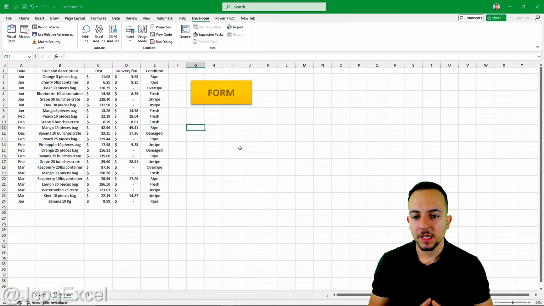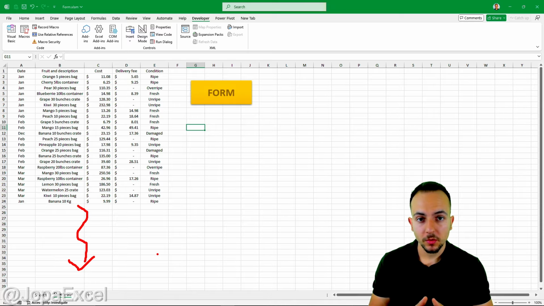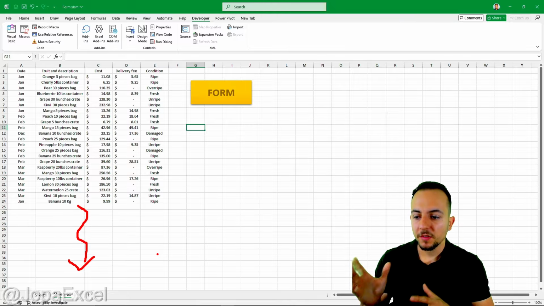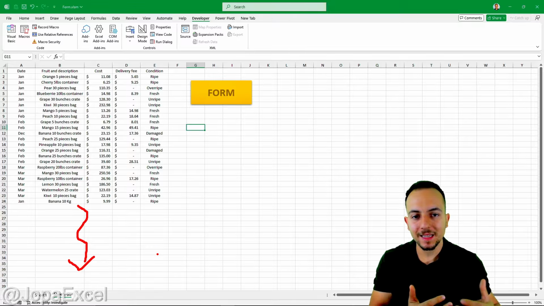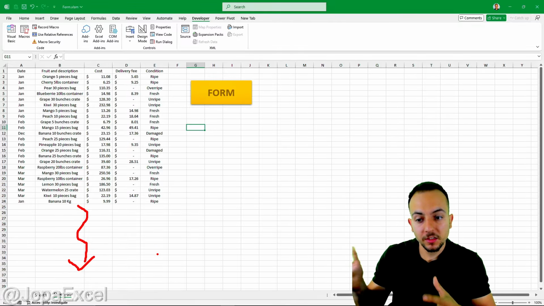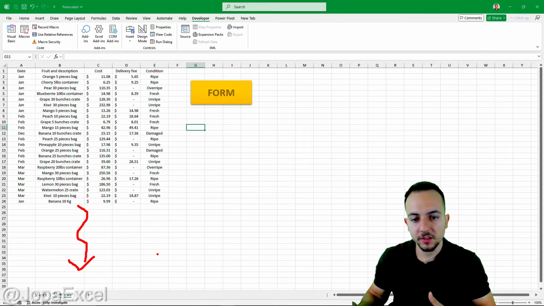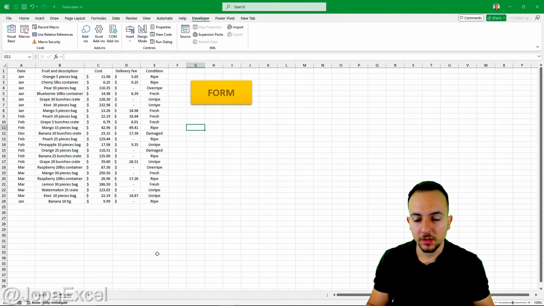But why? Because a table has many benefits, such as whenever you add new rows into your data set, the table automatically updates its range. So if I have 24 rows, and then in the future I have 1000 rows, the table updates the range automatically. And this is a good thing because the form will always work properly, okay?